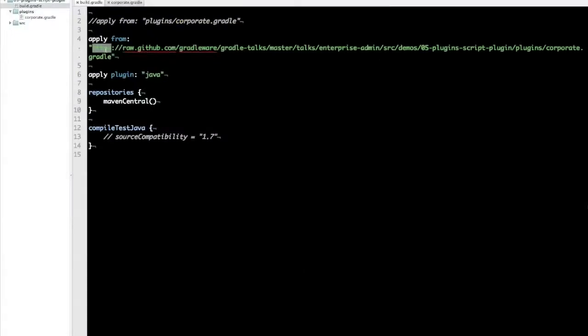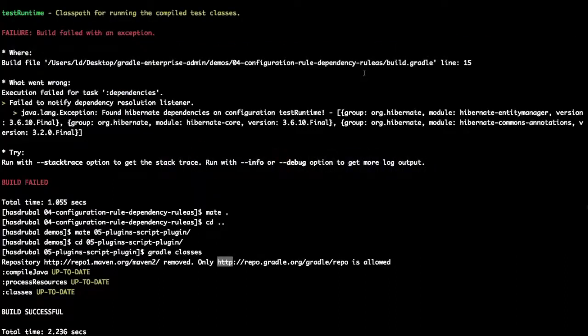So you could just have an HTTP server somewhere serving up your script plugins that define your standards or your defaults, and then pull them in this way. For versioning, you can just have your own kind of versioning scheme within the URL. So if a new version becomes available, you rename the file to version 2, something like that. It's just a URL that it pulls down from. So that's a quite useful, quick, easy to edit, lightweight way of applying configuration across different projects. That's a script plugin.